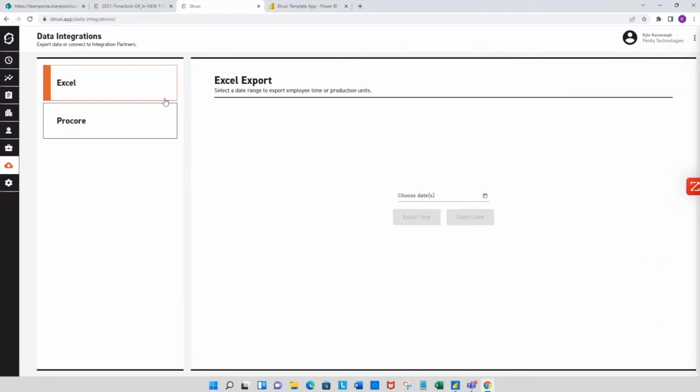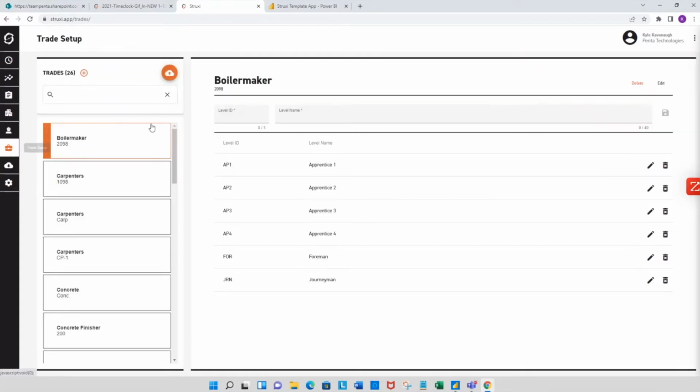Data integrations, we integrate with everything. We play nice with everybody. But for this specific example, say Excel and Procore, you can pull information from those systems into STRUXI just by importing it.